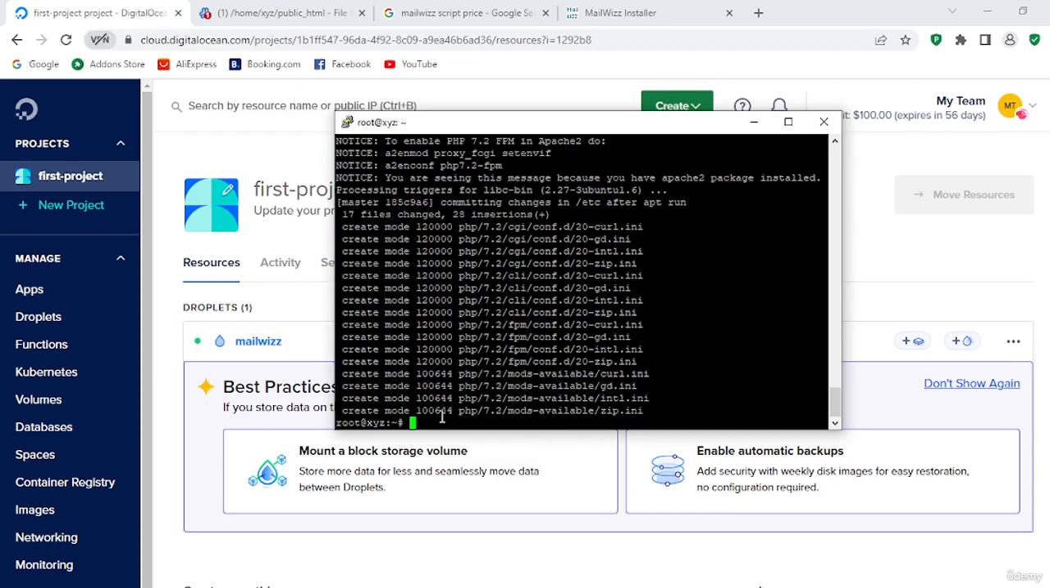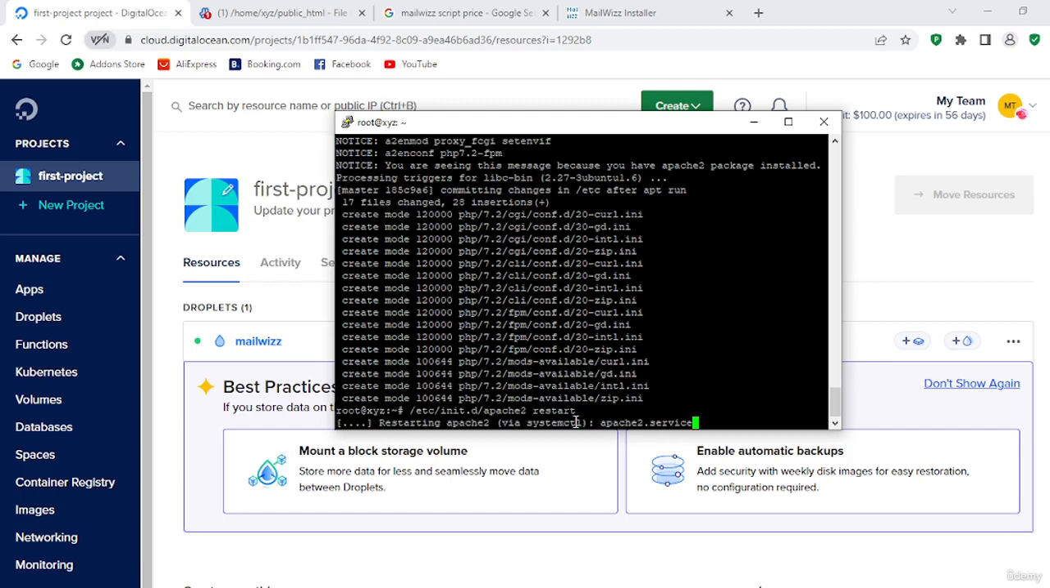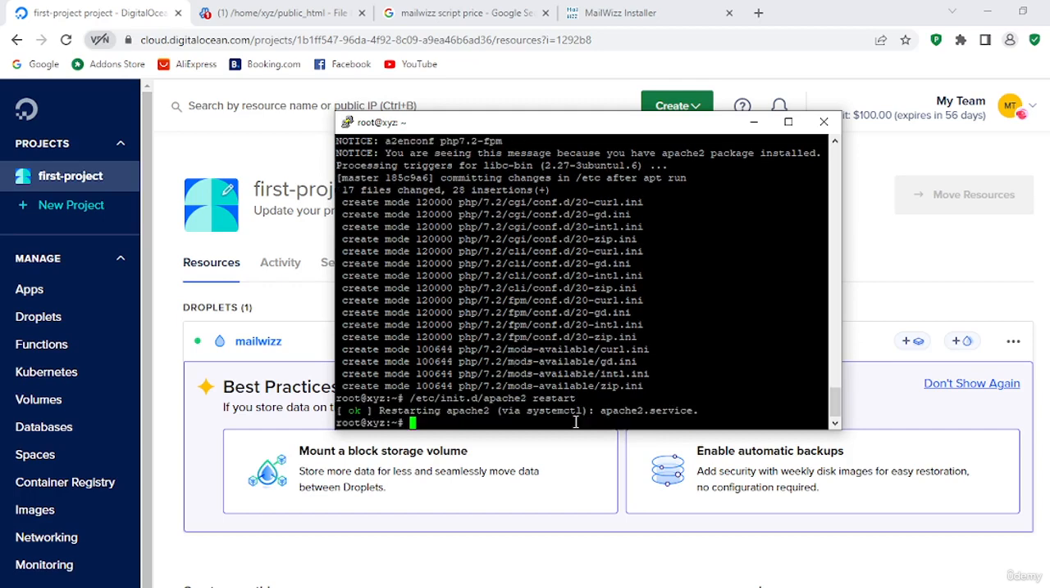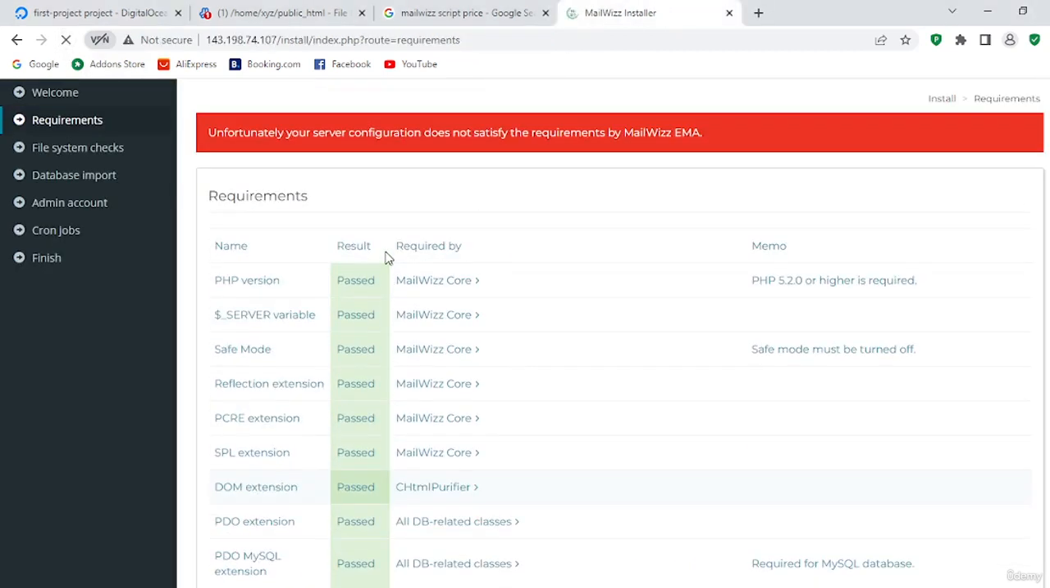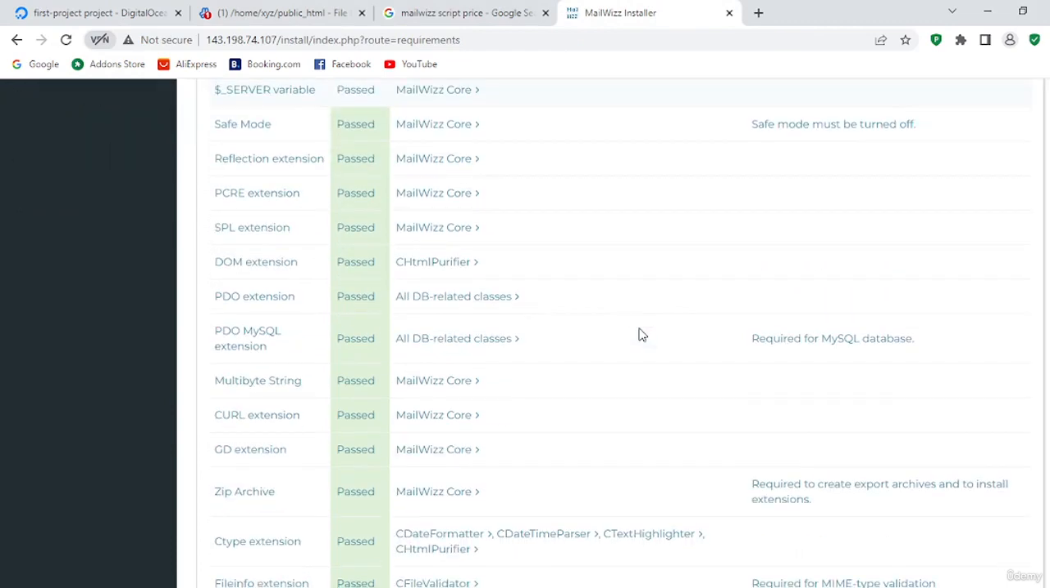Great, it has been installed, but we now have to restart our server, the VPS. For that, we have to enter that script and click into here. Great, restarting our Apache and everything. Okay, and when we refresh it now, look at that, our error has been solved, it's passed, everything is passed. Boom. Okay, click on the next.